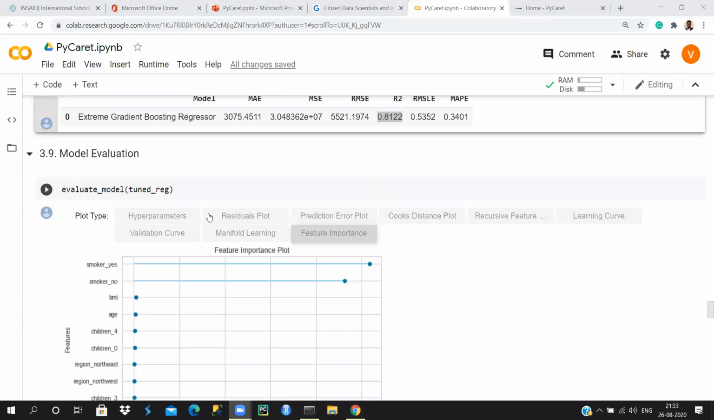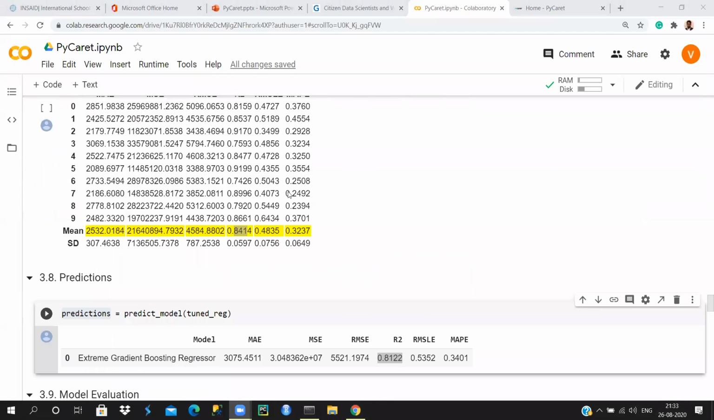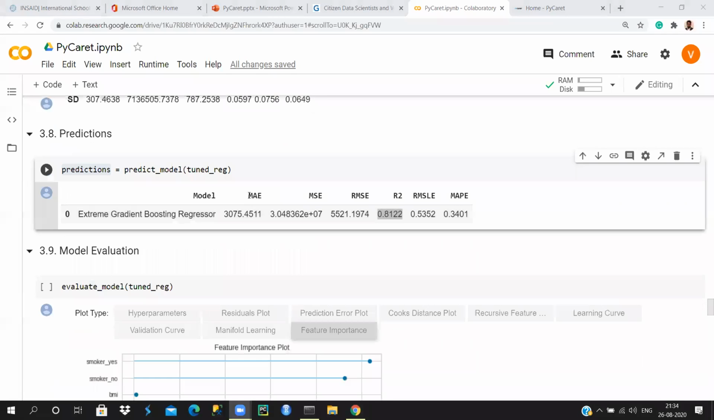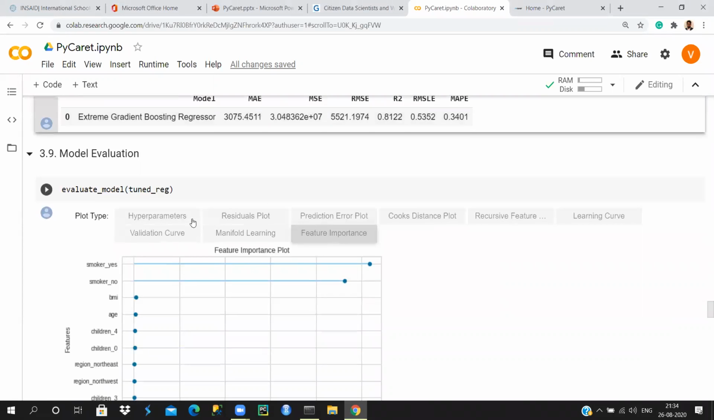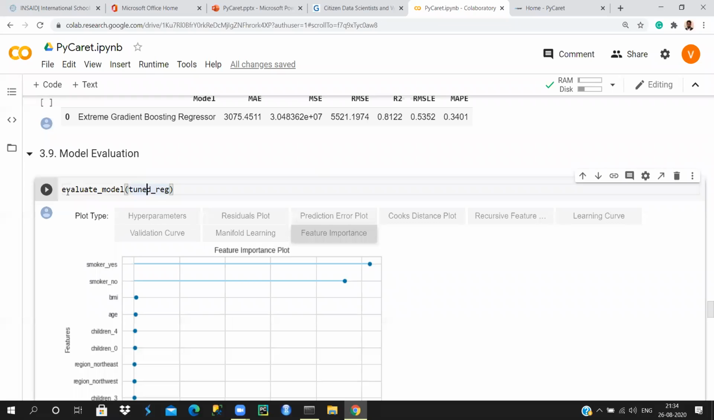Finally, you come to a point where you need to evaluate your model. You have already evaluated your model on the metrics, definitely. But you also need to understand it from plots and charts, and if you want to present it to your stakeholders, this will help you. So this is evaluate_model with tune_reg. I'm going to take the tuned model and the function evaluate_model, and run this.